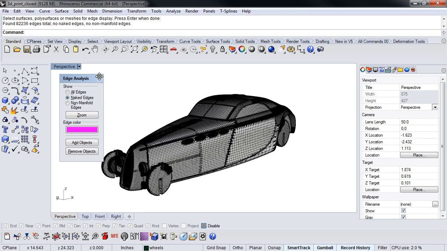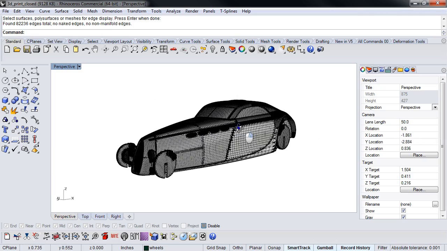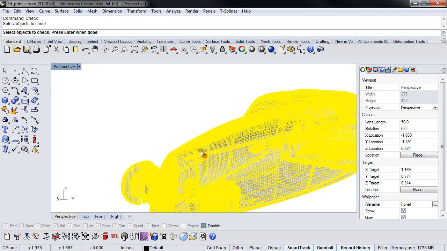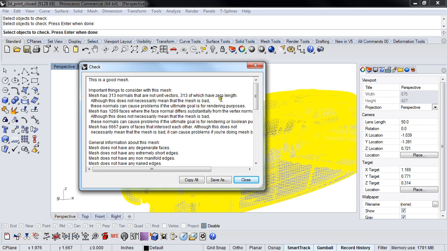The question is, why did select bad happen? So let's check the mesh. And now check says this is a good mesh. Important things to consider: it has 313 normals that are not unit vectors, 313 of which have 0 length. This doesn't necessarily mean the mesh is bad. They could cause problems.